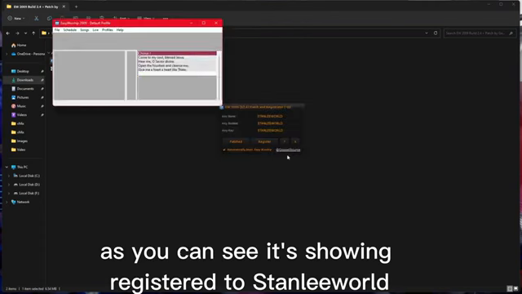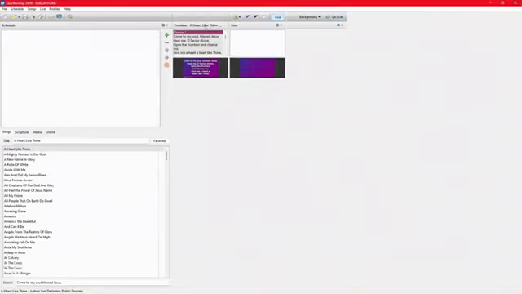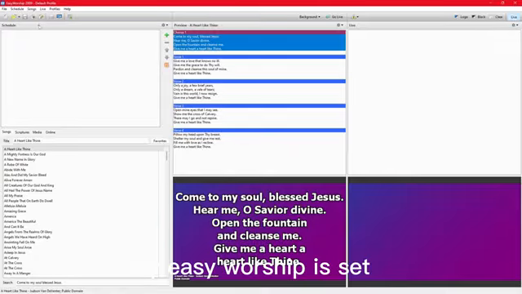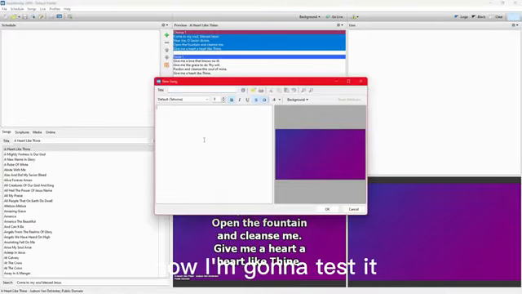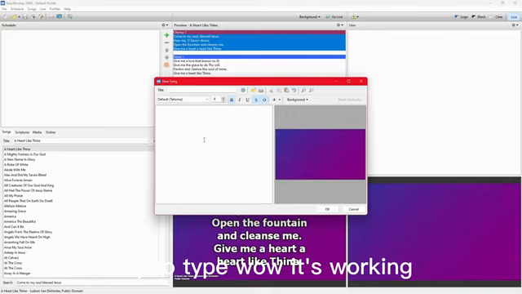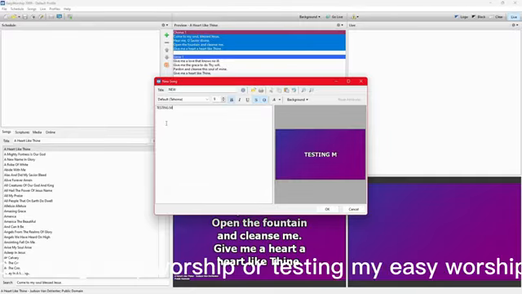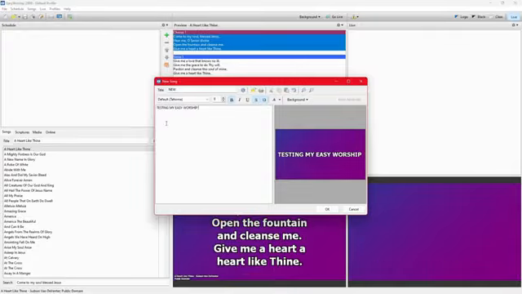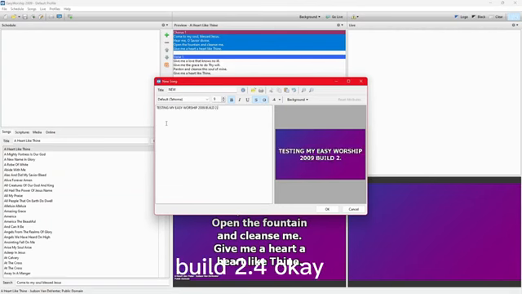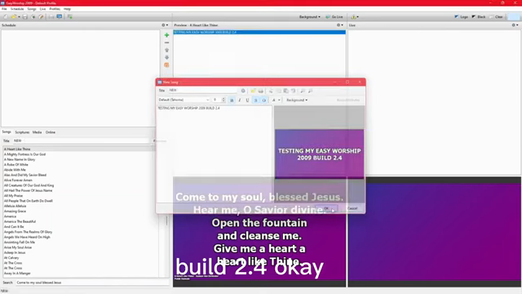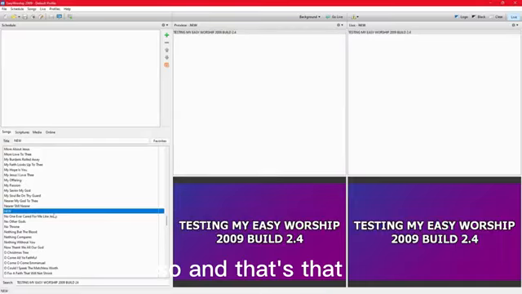As you can see, it's showing registered to Stanley World. And here we go. My EasyWorship is set. So now I'm gonna test it. So try to type. Whoa, it's working. So I'm gonna just save a file, call it testing my EasyWorship 2009 build 2.4. Okay. So that's that.